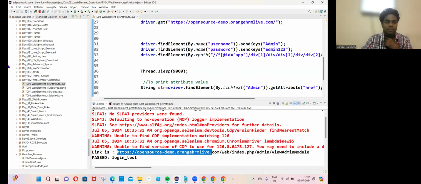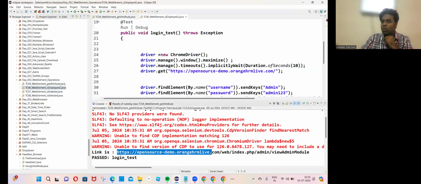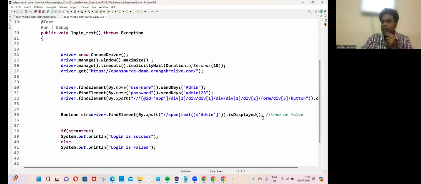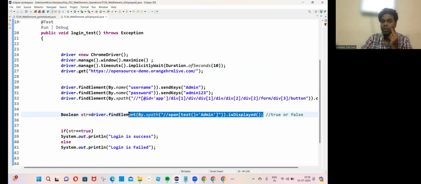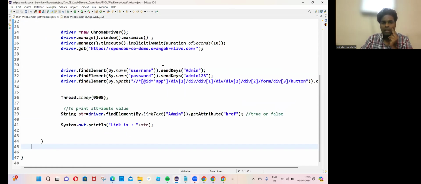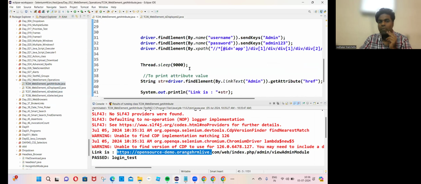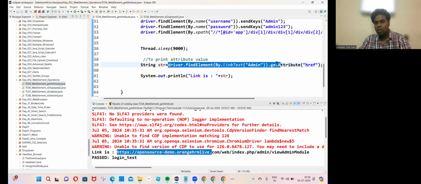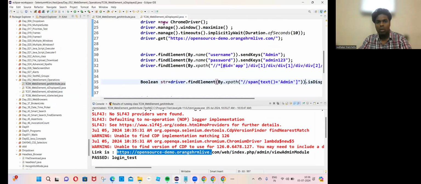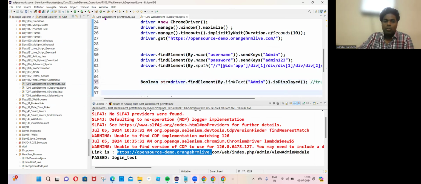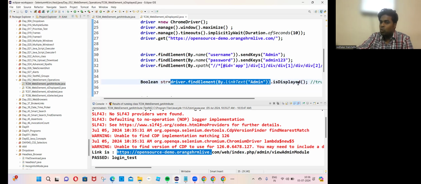What is the point? I want to know after clicking on the login button whether that web element, the admin button, is displayed or not. Okay, so what is that locator we used previously? Get attribute. Okay, if I want to know whether, when line number 35 got executed, this web element is displayed or not on the UI.